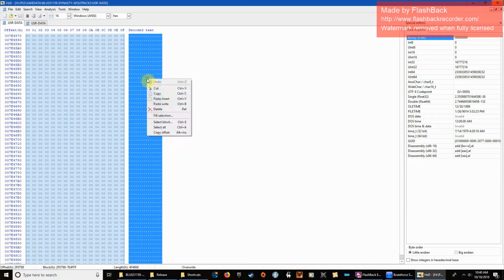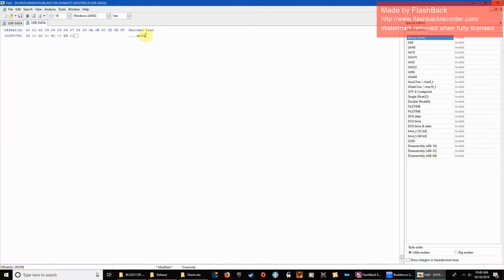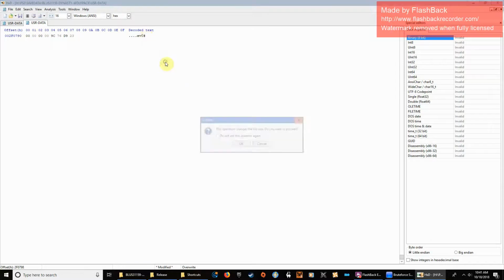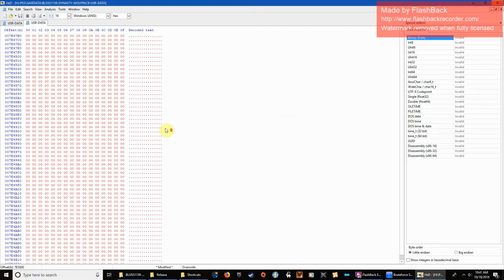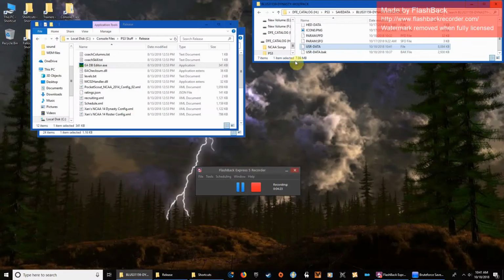Now that you've got that highlighted, copy it, go to your edited file, make sure you're at the end of the file again, paste. Now all that information is in there. Save your edited file. You can close the hex editor. We don't need it anymore.